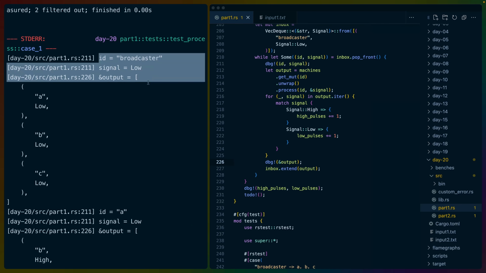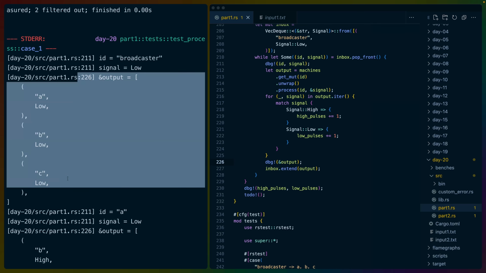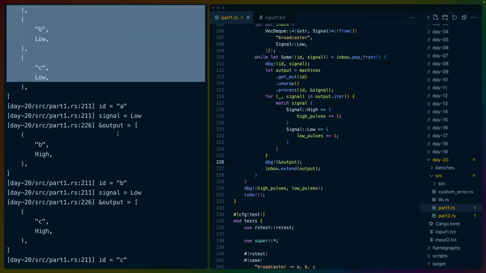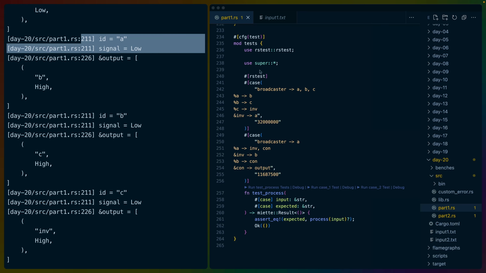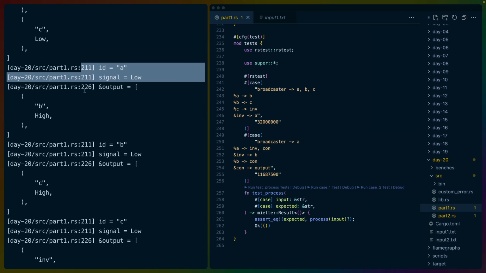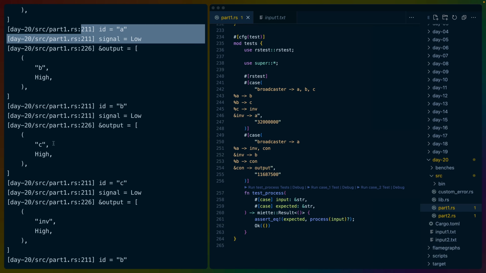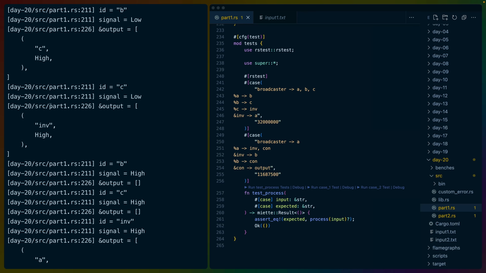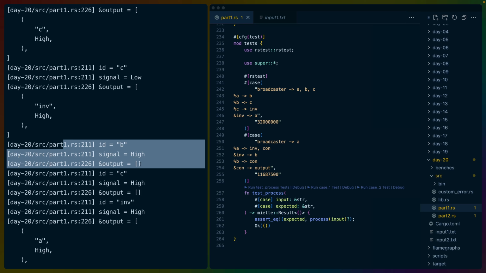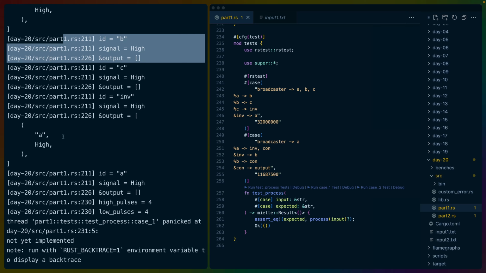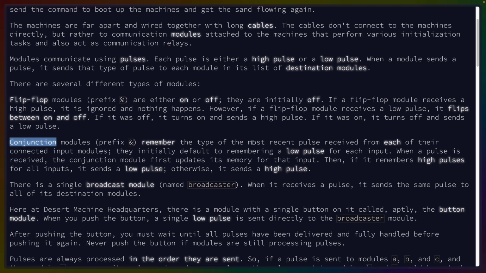So we broadcast low, and then we get immediately 3 lows. So we have 4 lows already. And then we process A low, and we get B high, which should get pushed back onto the stack. We get B low, which is our original from the other one, C high. So we've got a B and a C still to process. We've got C low, inv high, and then B high doesn't get an output because it's a flip-flop. C high doesn't get an output. Inv high sends A high. Inv high sends A high, is that right? Inv is a conjunction, right?